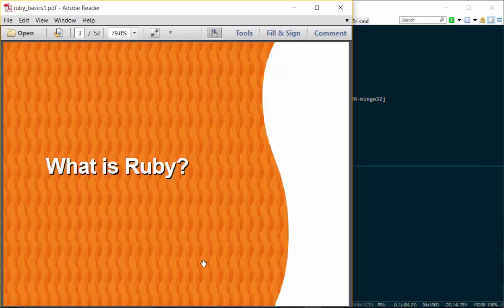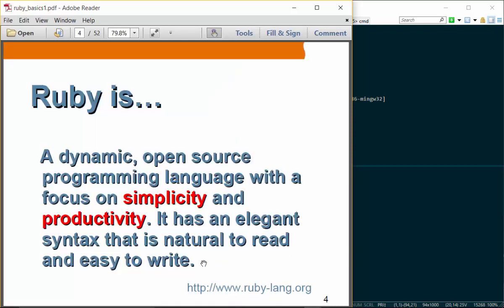What is Ruby? Ruby is defined as a dynamic open source programming language with a focus on simplicity. So one of the key benefits of Ruby as a programming language is simplicity and productivity. It has an elegant syntax that is natural to read and easy to write. So this kind of sums up the benefit of Ruby as a programming language.